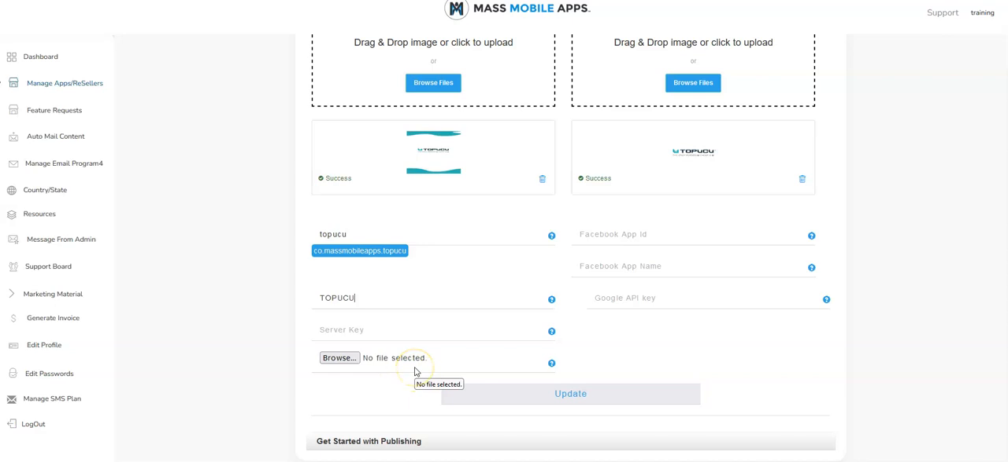We also now need a server key and a JSON file, and for that you go to your Firebase console and get that information. Your Facebook app ID and name, you don't need at this point. You do need a Google Maps API key, and that'll be a separate video you can watch. But I'm going to show you now how to get the server key and the JSON file.